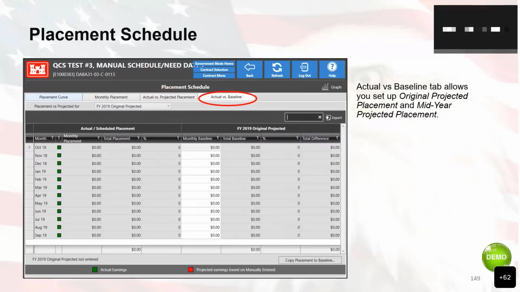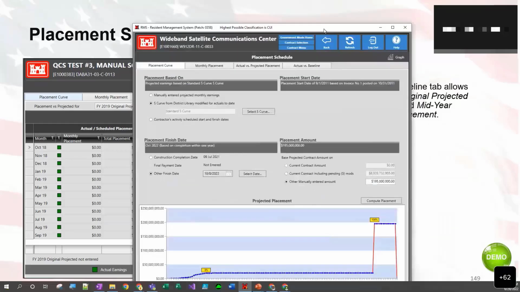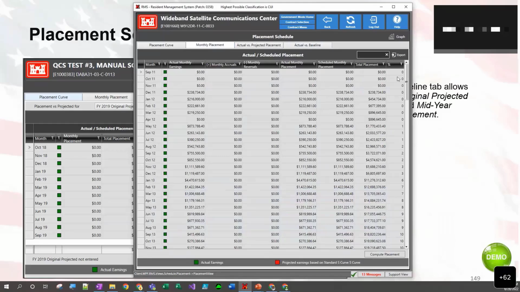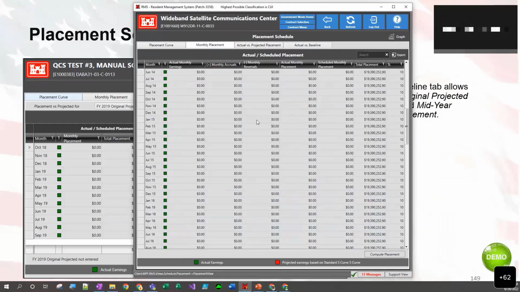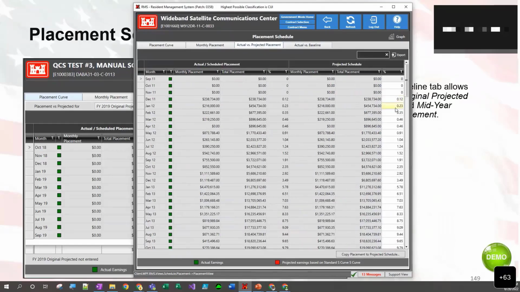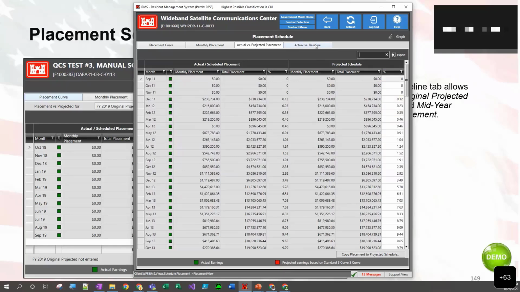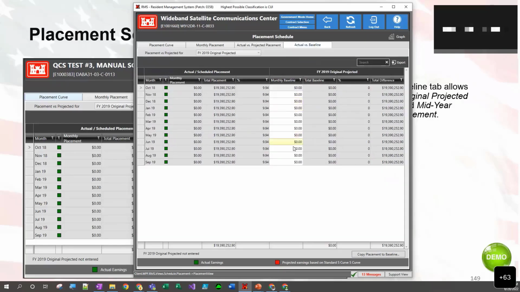All right, so let me jump back into RMS. And essentially it's these four tabs up here. We have our monthly placement, and this allows us to go through and edit and change our information there. And then we have our actual versus projected placement, and we can go through and add our percentages here as well. And then we have our actual versus baseline, and we can go through and manipulate our information here.